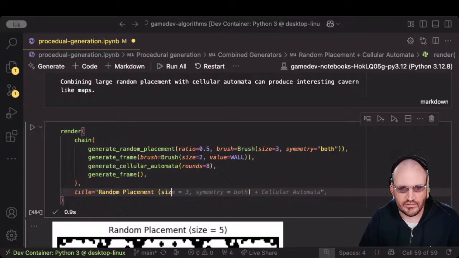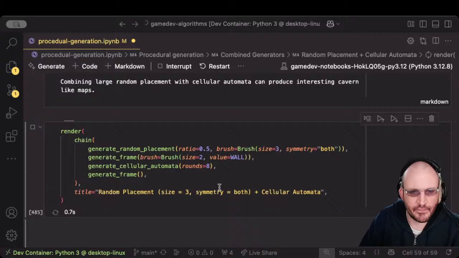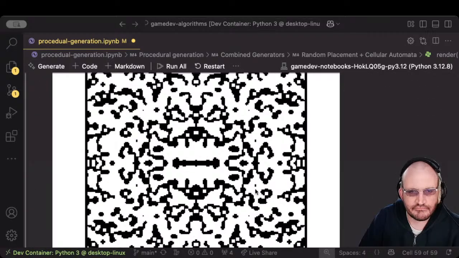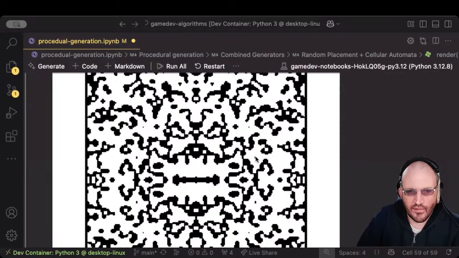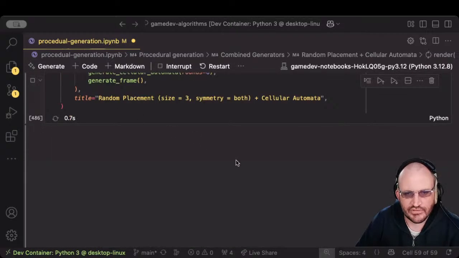Random placement, size equals 3 and symmetry equals both plus cellular automata. Yeah, because this is generating some quite interesting shapes.